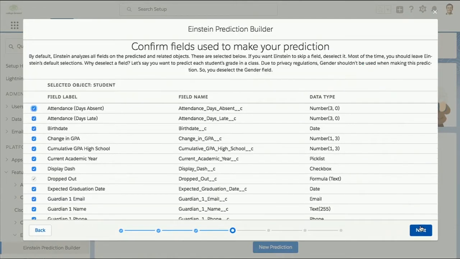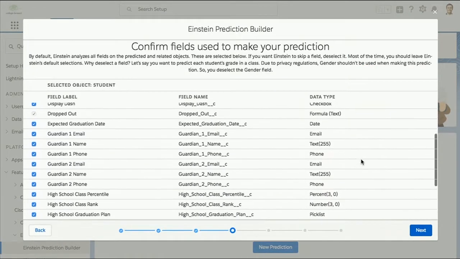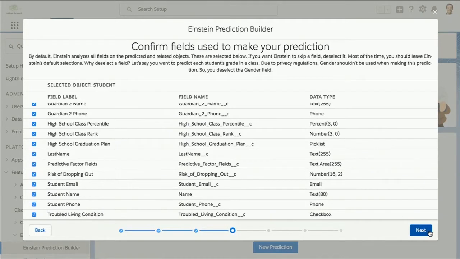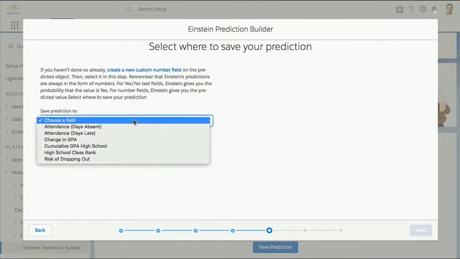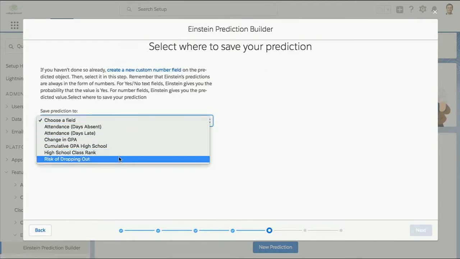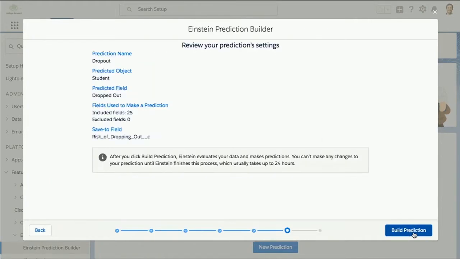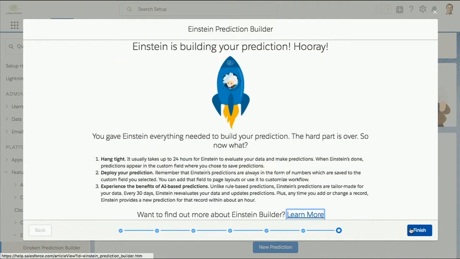Step 3 is just confirm the data we'll use to make our prediction. Seems like a pretty rich and good data set that we have here, so I'll go ahead and hit next. Okay. 4th and last step, Avalon, is save that prediction to a new field that we're going to call risk of dropping out. You can select that, hit next, review your prediction settings, we're good with that, and bam, just go ahead and build your prediction.